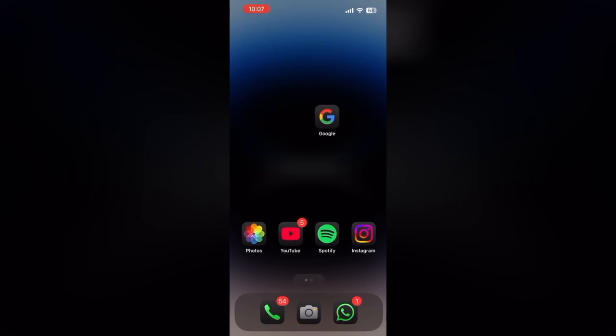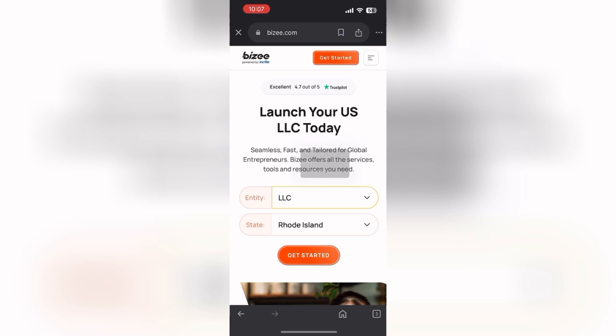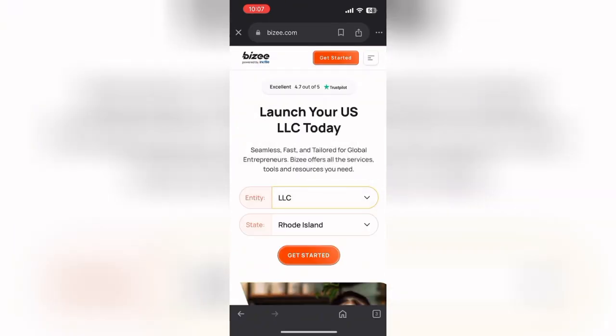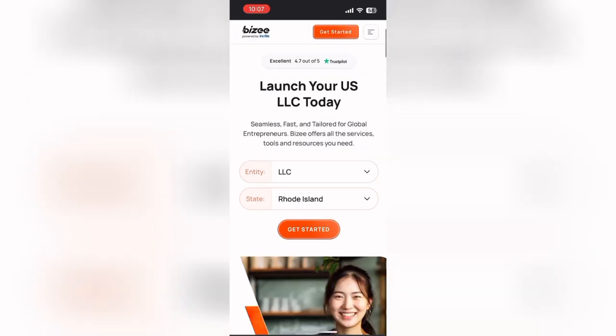Step 1. Select your entity type. Choose LLC as your entity type. Limited liability companies offer liability protection and tax flexibility, making them a popular choice for business owners.